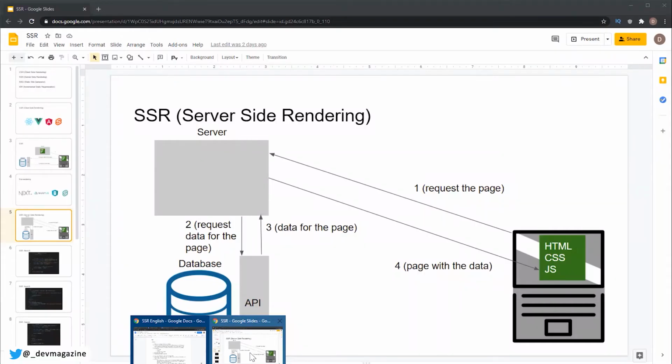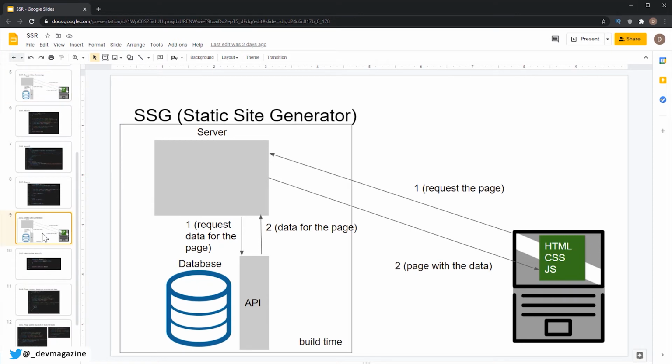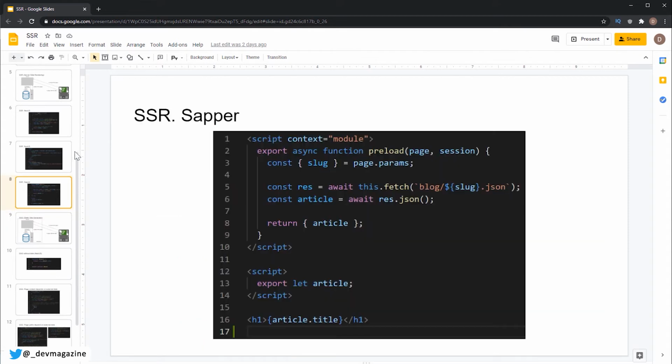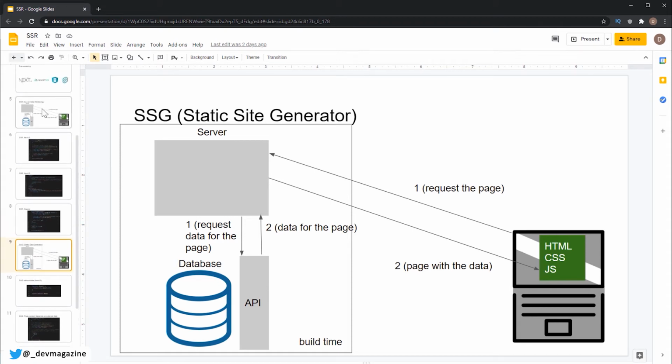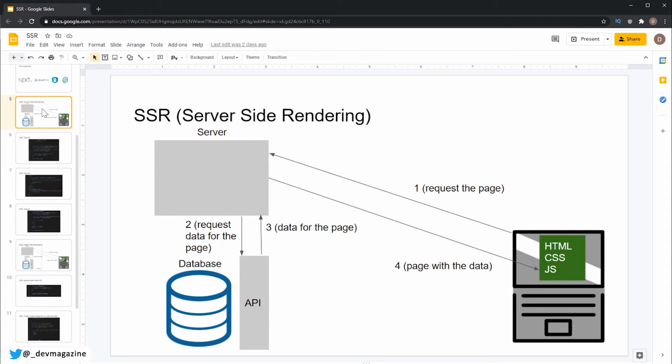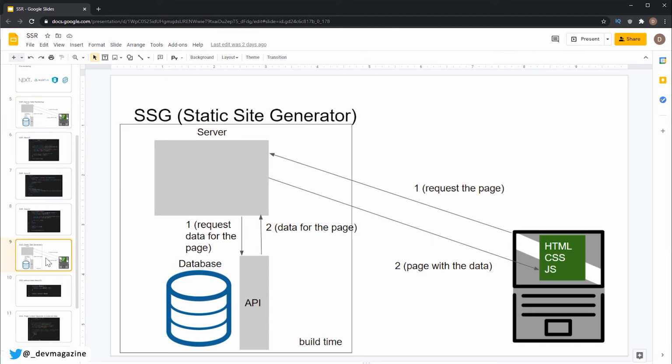So let's move on, and the next approach is static site generator. This is almost similar to SSR, except that this part will happen at build time and not at request time. So let's compare both of these approaches. For SSR, all these steps will happen on request, but for static site generator, these steps, like building all the pages, all the HTML files for each page, are made at build time.